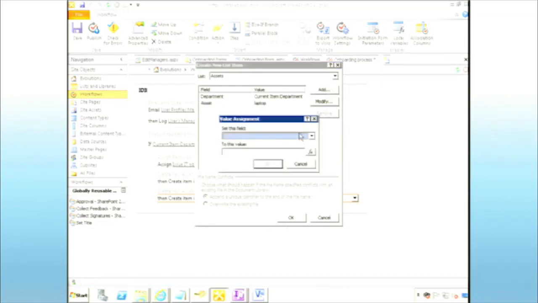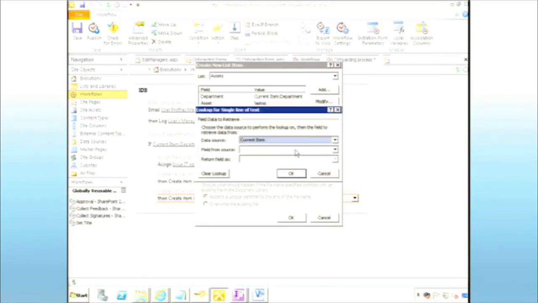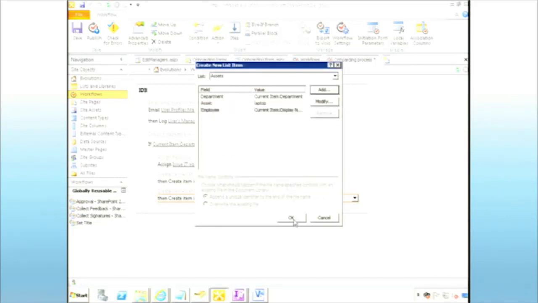And then add employee. And that's going to be display name. Okay. So far, so good?